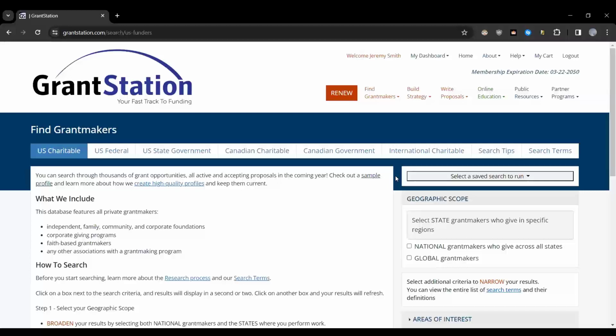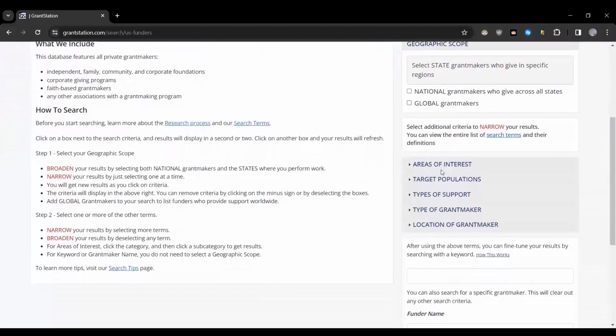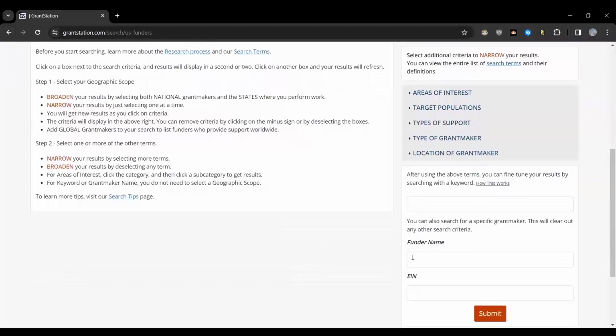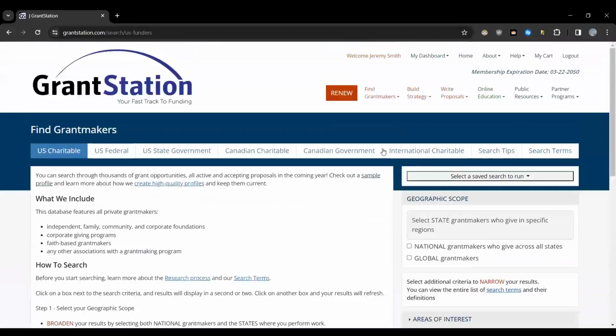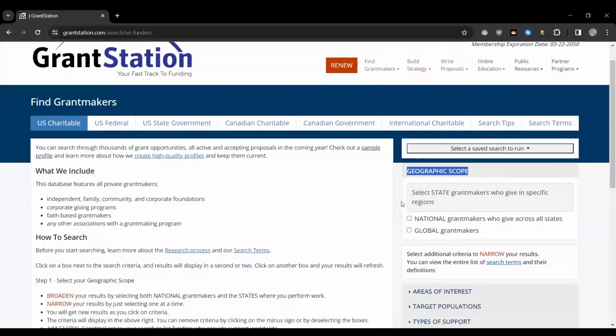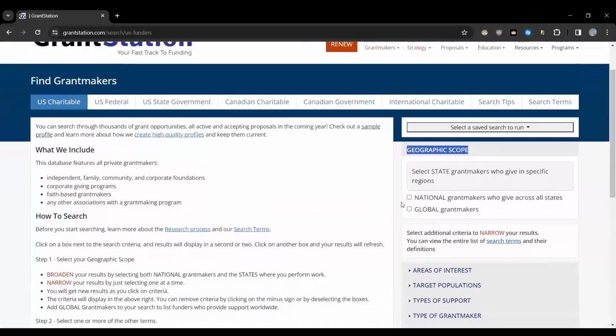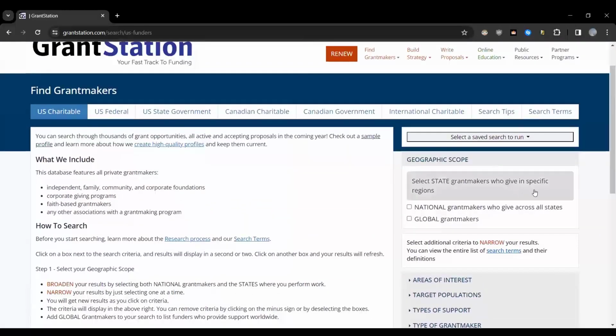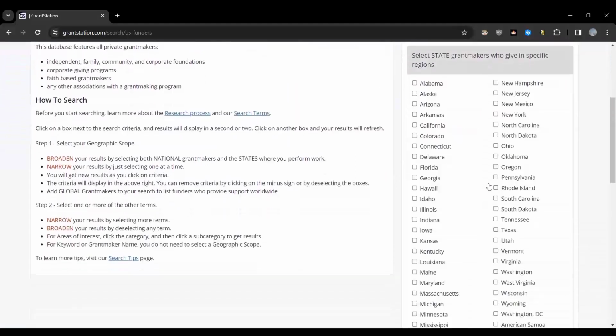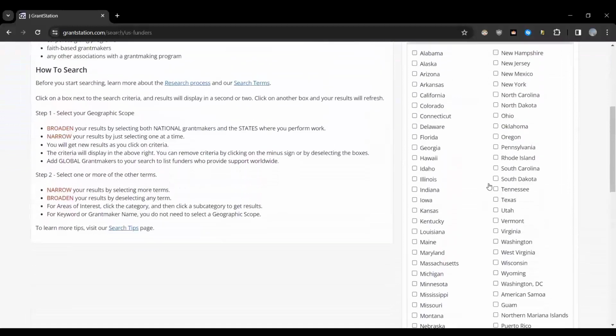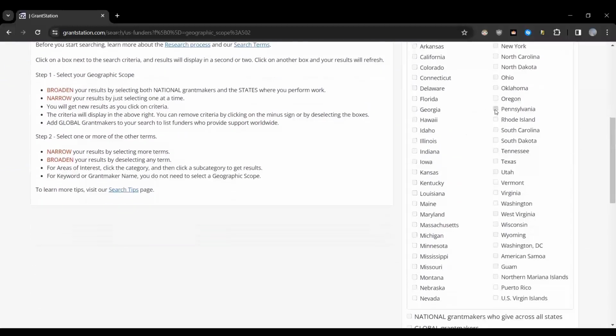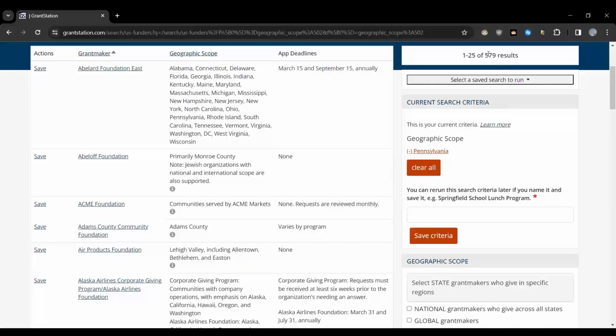So the profiles are searchable by geographic scope, by areas of interest, types of support, by the funder's name, and even by keywords. So in the content area on the left here, you'll find a quick guide that'll help you through the search process. And then on the right-hand side is the navigation area where you can enter your search criteria. So under geographic scope on the right-hand side there, you can choose to search for global grant makers giving to US organizations, and that will increase our collection of options. But for now, let's start with clicking on Pennsylvania from our earlier search scenario.